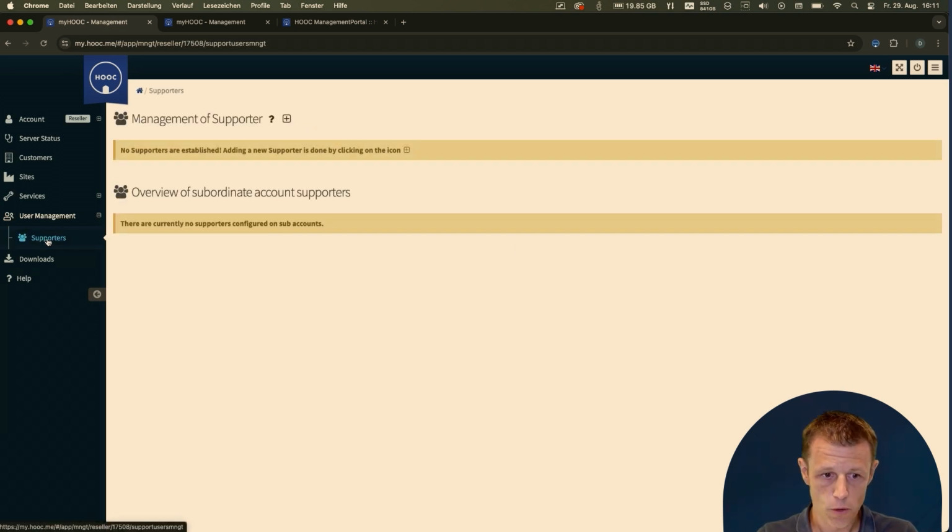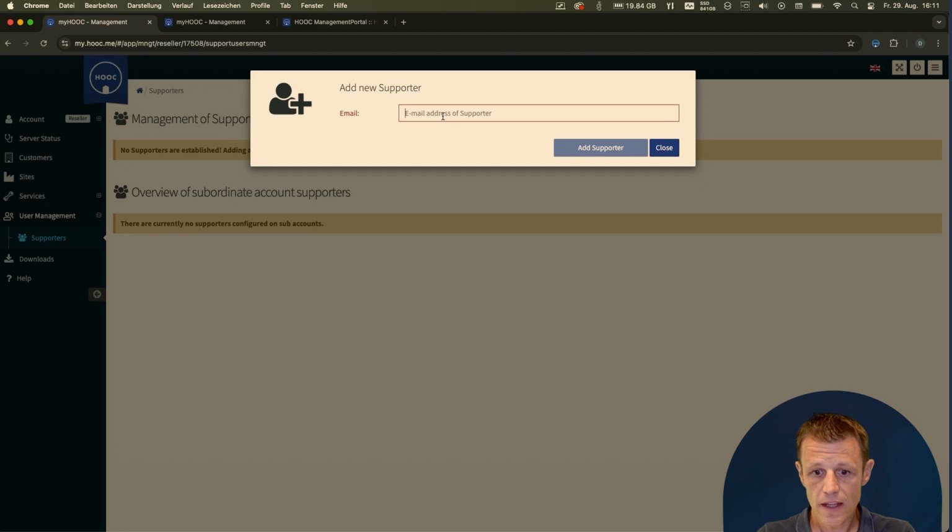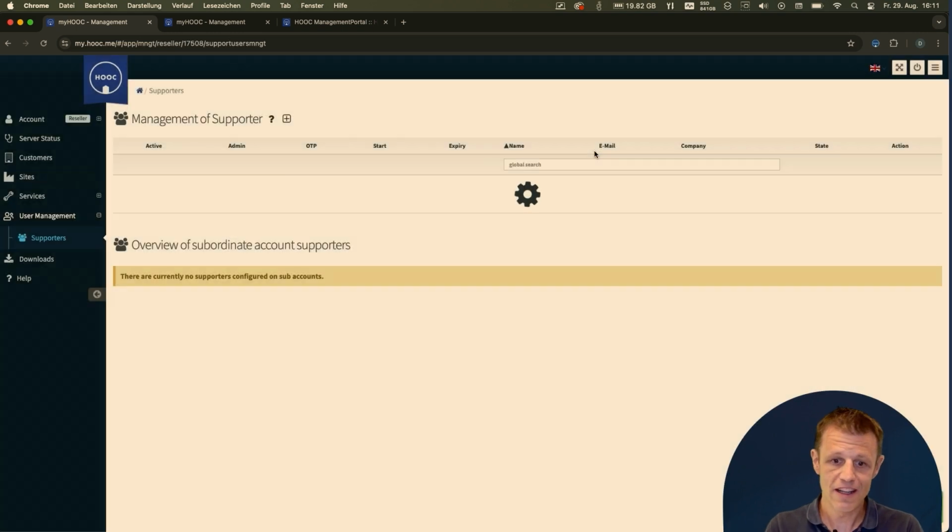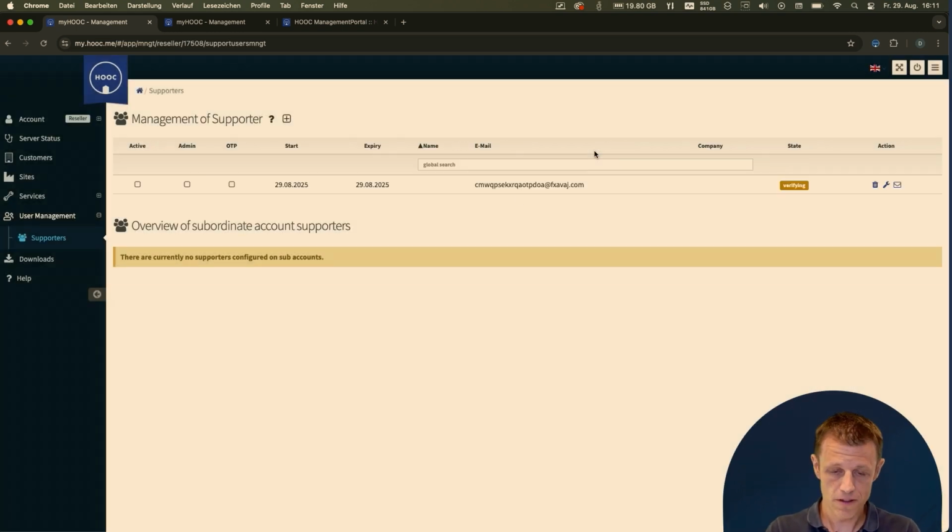So if you want to add a supporter, you just go to the appropriate menu point and click on the plus. In there, what you want to do is add the email address. At this point, we are going to send out an invitation mail to the specific person. If this person has never had anything to do with HOOC, they are being asked to create an account and set their own password. If that happened before, what they will get is an invitation to log into the portal and see or accept the invitation.